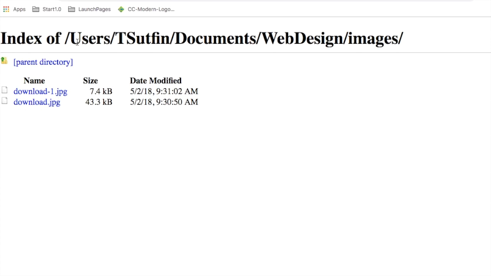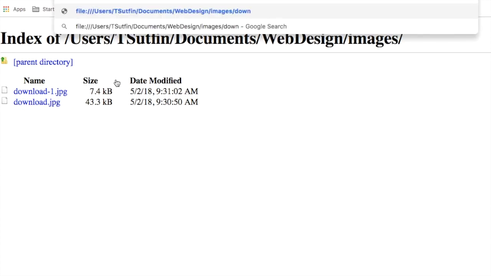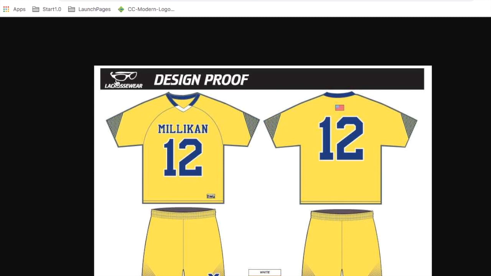Okay? Some websites will prevent you from doing this. Okay, they'll have a file that says, you know, you're looking for something that can't be found, or it'll forward you to another page. So now if I wanted to see that download.jpg, okay, that's what shows up.